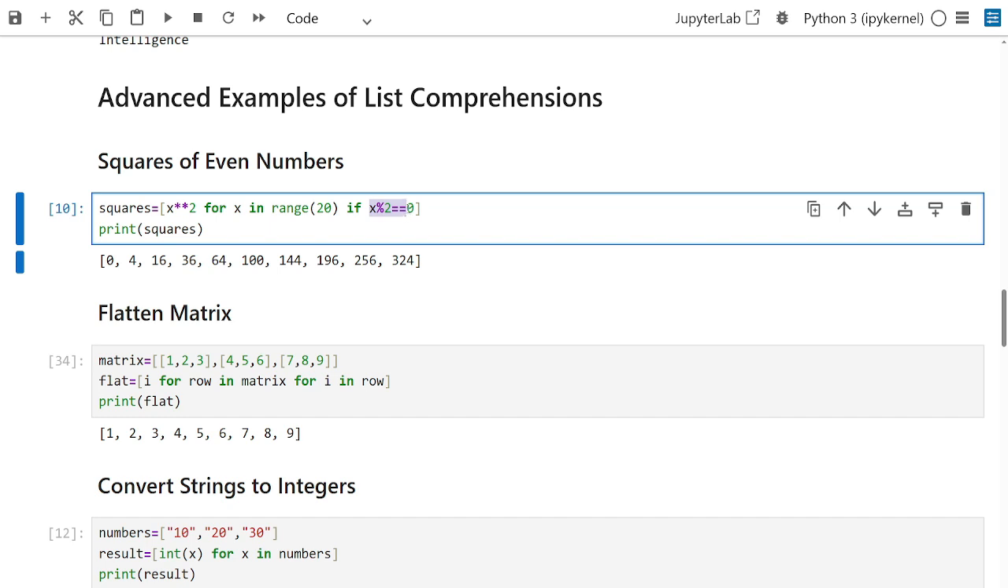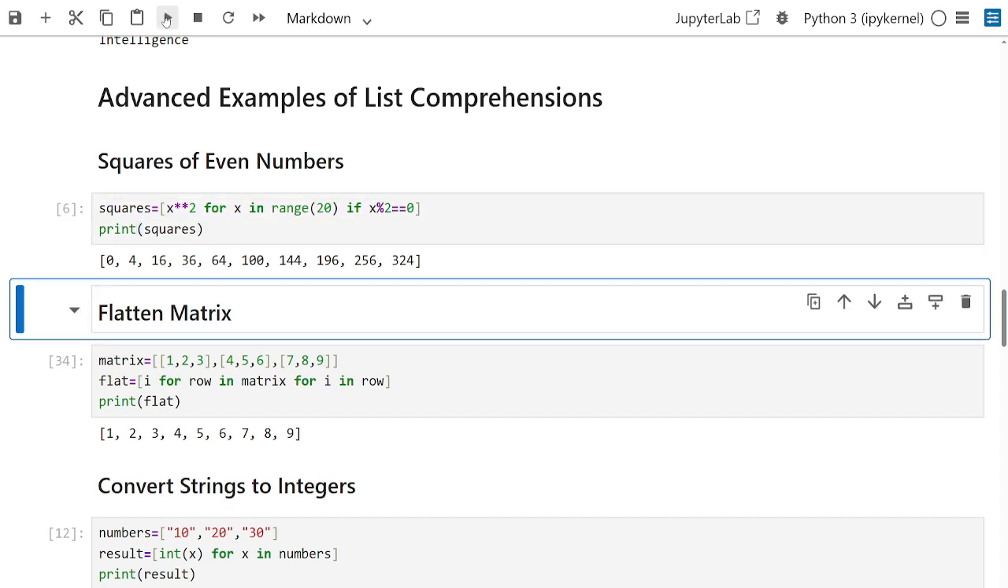So this condition will be fulfilled, just like 0, 2, 4, 6, these are the even numbers, and only the squares of those numbers will be returned by this statement. Okay, look carefully at this statement and then print it, and you will observe 0, 4, 16, 36, 64, 100, 144. All these are the squares of even numbers in the range of 20.